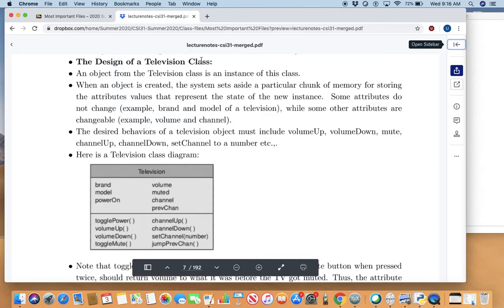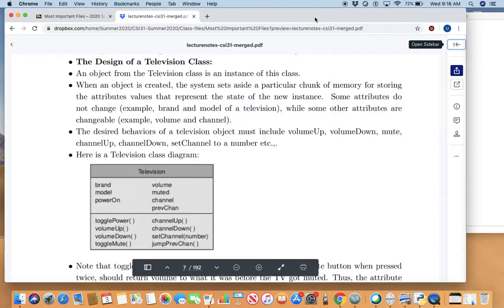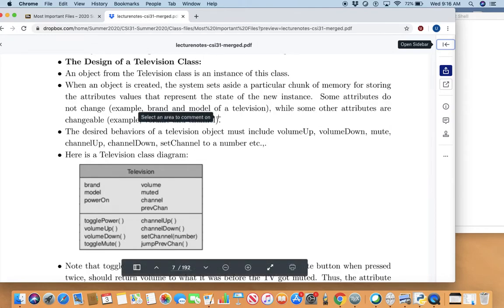Television class. So far we haven't even typed anything here, right? We are just designing something to be able to understand how to use objects. Design of a television class. An object from the television class is an instance of this class.